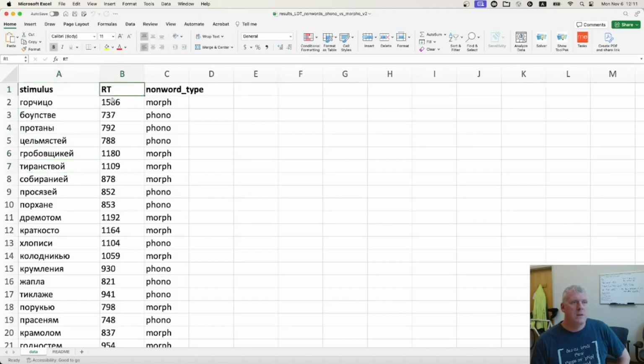And the reaction time it took for the participant to decide whether it was a real word or a nonce word. Those are milliseconds, by the way. So that was about 1.5 seconds for that reaction, and this was about three-quarters of a second, give or take. And then the non-word type is whether it was morphologically weird or phonologically weird.